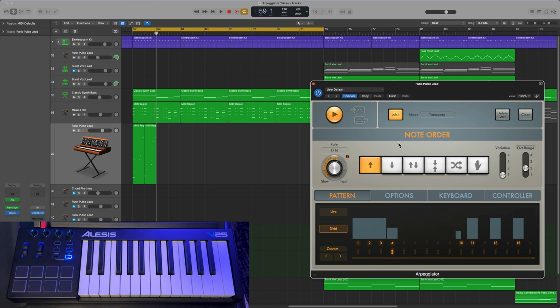Let's come up with a different pattern here. Let's try adding some extra notes here. And maybe we'll shorten some of these up a bit. And so this is what I was saying before. You can use this to sort of change up the pattern. Let's see what that sounds like.